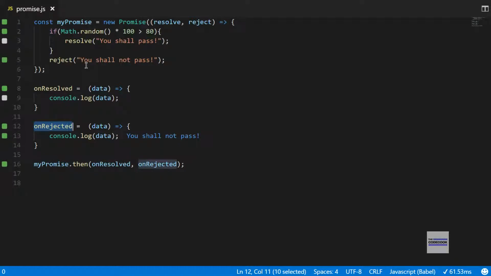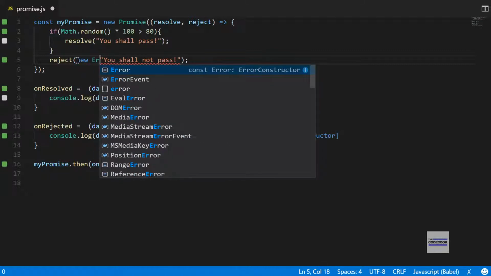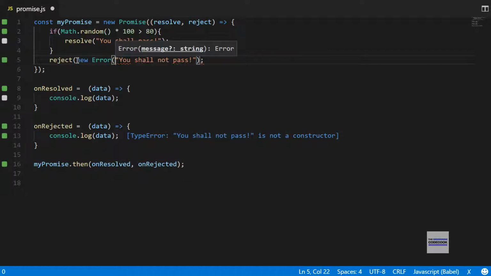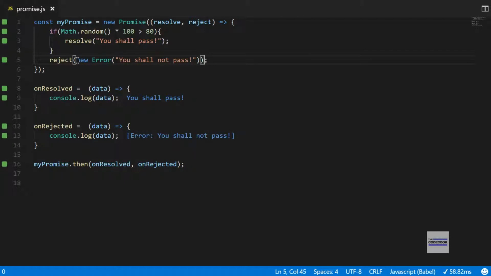In production systems, it's usually a good practice to throw errors instead of just logging your custom error messages. So what I would do is create a new error object by using the error constructor, and as you can see, this error object will be thrown every time the value is less than 80. So here, you shall not pass, and this is actually an error object.